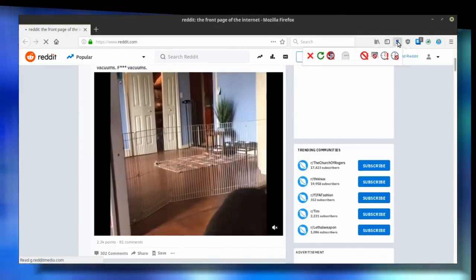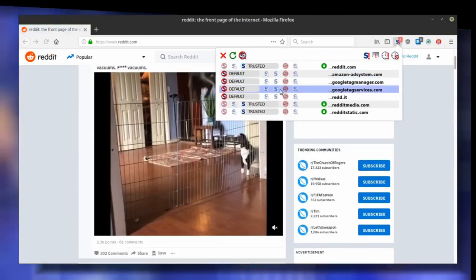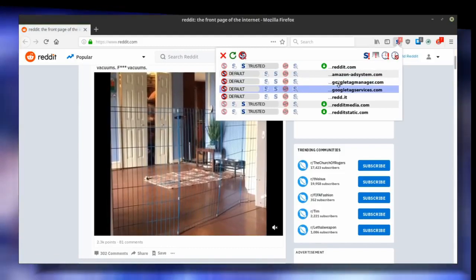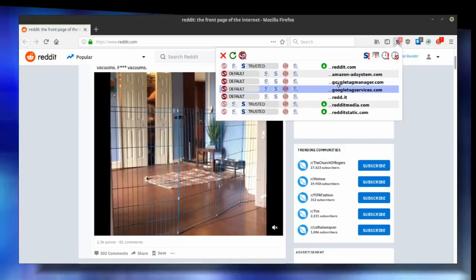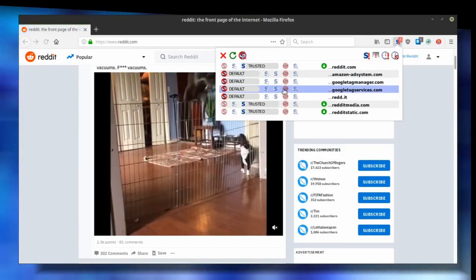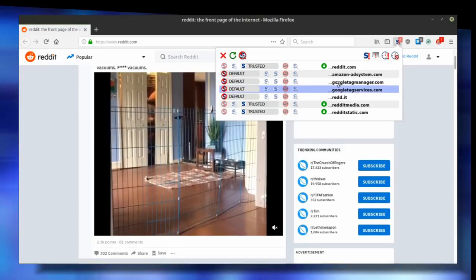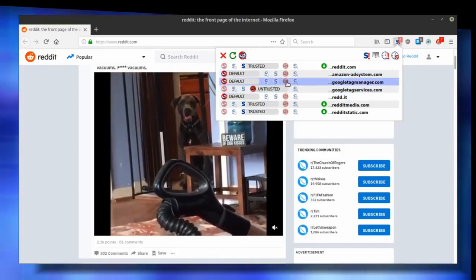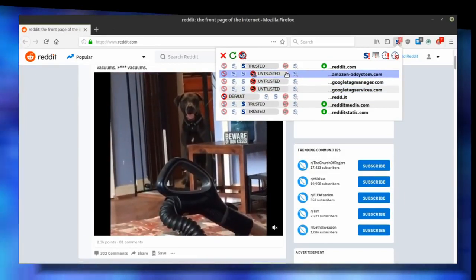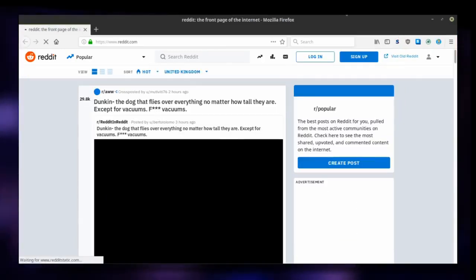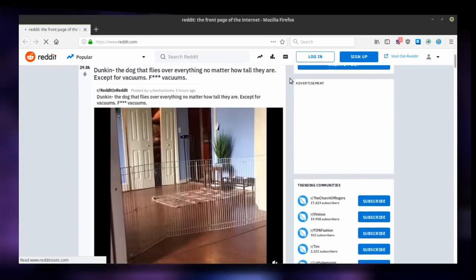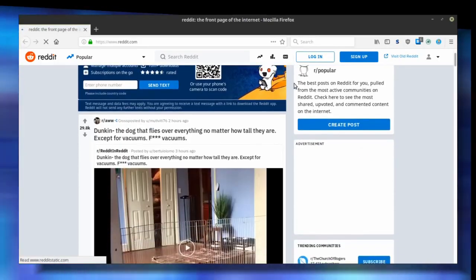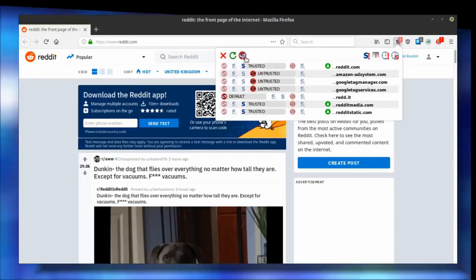And while we are here, we can actually see that some JavaScripts want to track us and load some advertisements. By default, NoScript will only block JavaScript, but other content might have sneaked in. To make sure NoScript blocks every request from these domains, we are going to set our trust levels to untrusted. And I can already tell you that you definitely don't need Google Tag Services, Google Tag Manager, and Amazon Ad System to enjoy Reddit. These are trackers and advertisers that just want to sell your browsing history and preferences to the highest bidder.